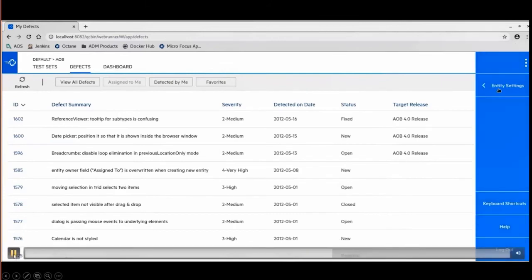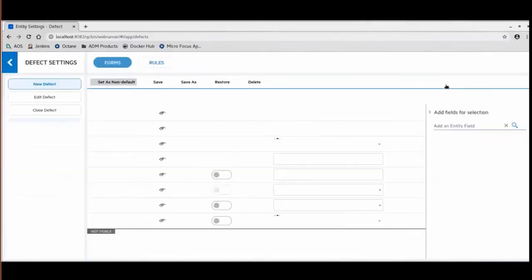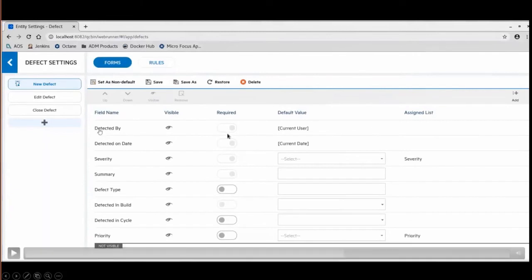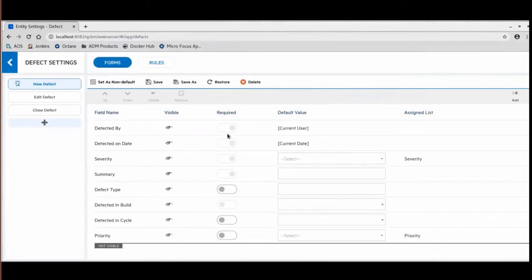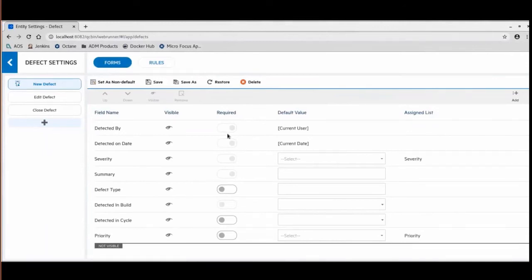From the administration perspective, for the defects module, we can go to entity settings and defects. Here we have two tabs available, the forms and the rules. We can create new forms. Here I've created 3 forms, one for new defect, one for editing defect, and one for closing defect. I can define the fields that the user needs to update when a new defect is raised, when the user is editing a defect, or when the user is closing the defect.